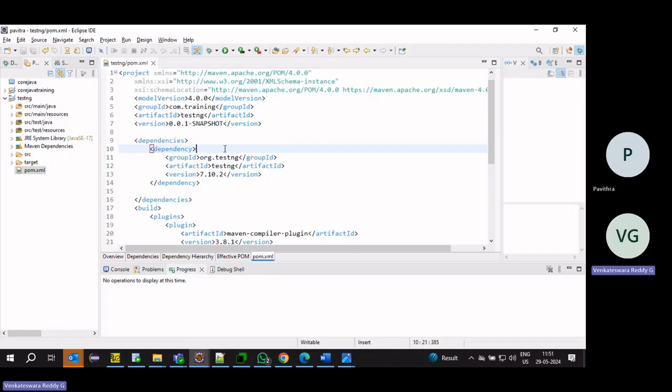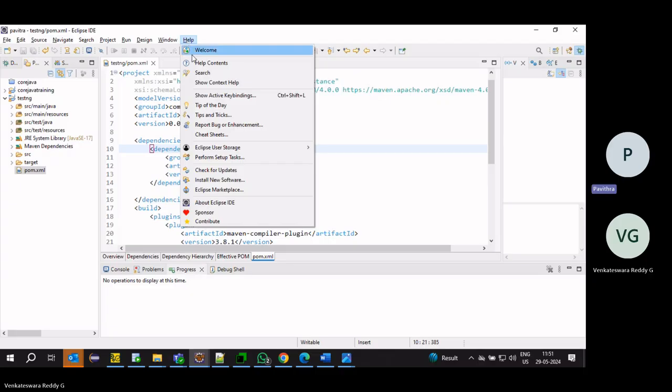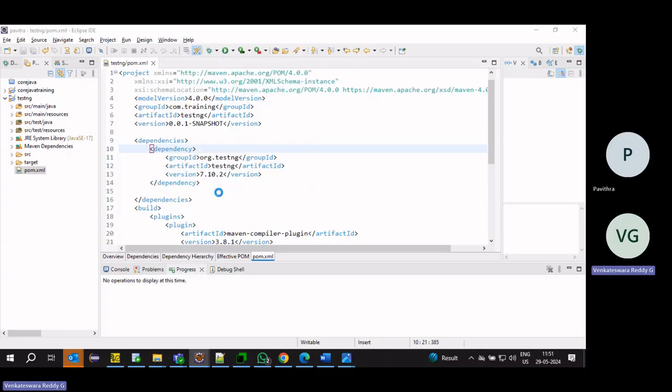After this, we have to add the plugin to our Eclipse. Otherwise, it will not recognize the TestNG test cases. We have to go to Help, Marketplace.